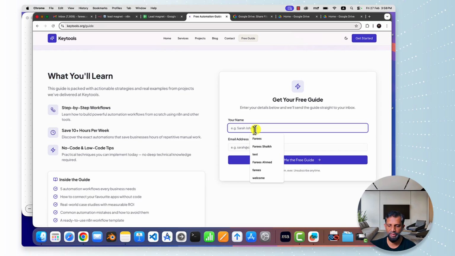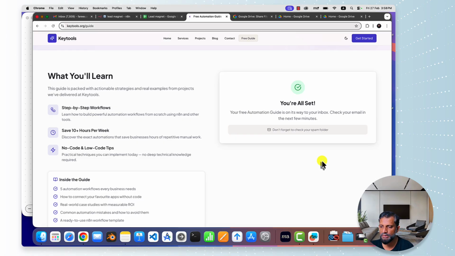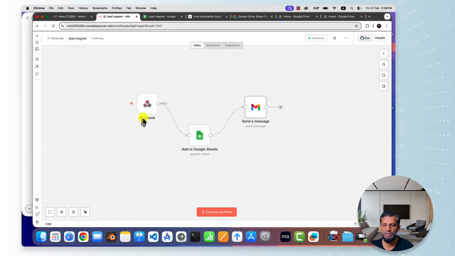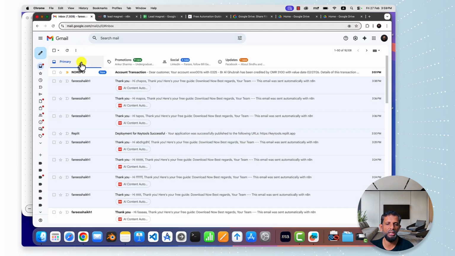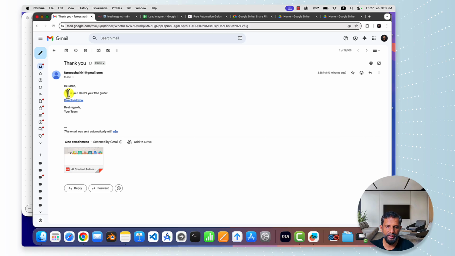So let's say I put the name as Sarah and put in my email ID, and if I just click on send, you will get a response message, and here you will see that the n8n workflow will run, and then I will receive a mail. See, I received the mail immediately showing the message thank you. And if I click on it, here's your free guide. You can either download it now or it's also attached here.